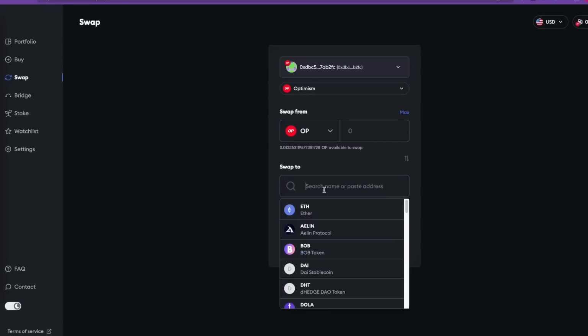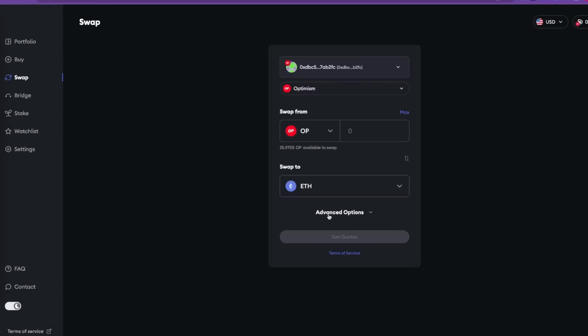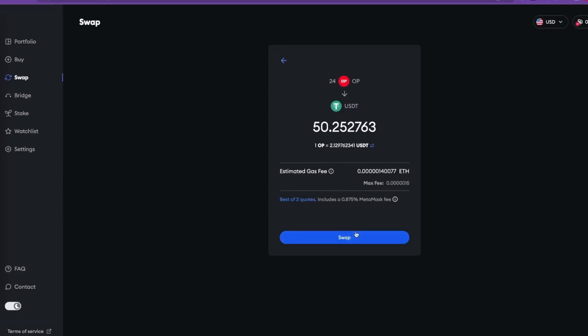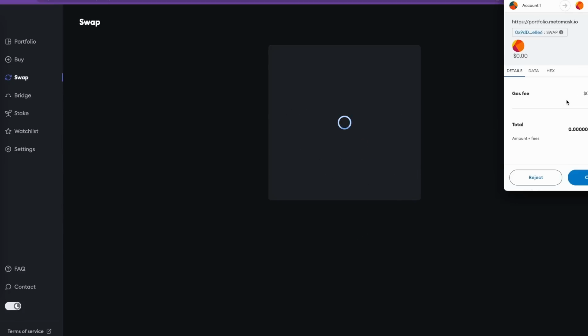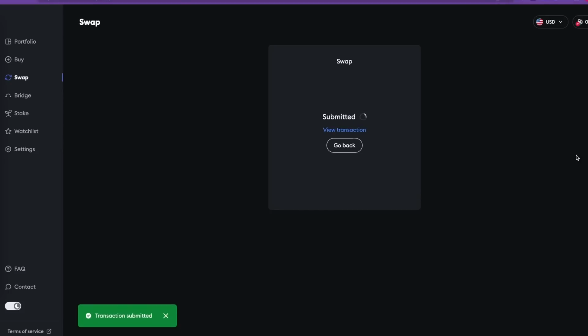Now why are we not doing it with USDT? Because USDT liquidity is not there in the swap, so it will fail. So I'll just write 24 OP, that's roughly worth $50, and then we'll click on swap, and it will swap it for me. Then we'll click on confirm. Gas fees is roughly $1. You click on confirm, the transaction is submitted, and I think that should be done.